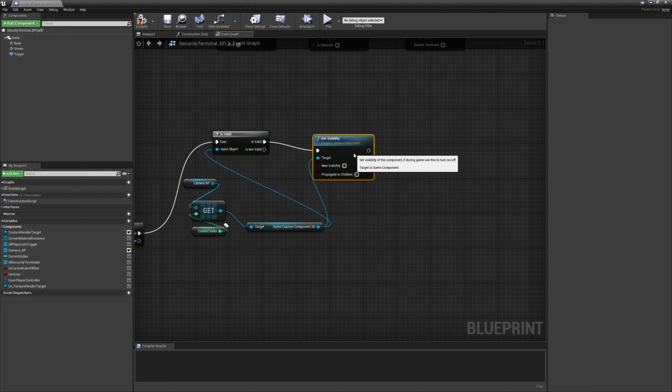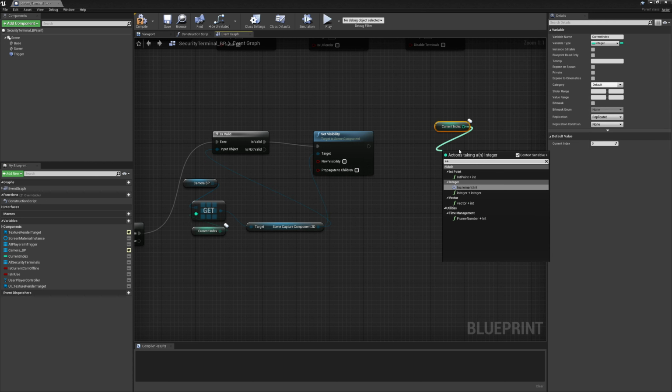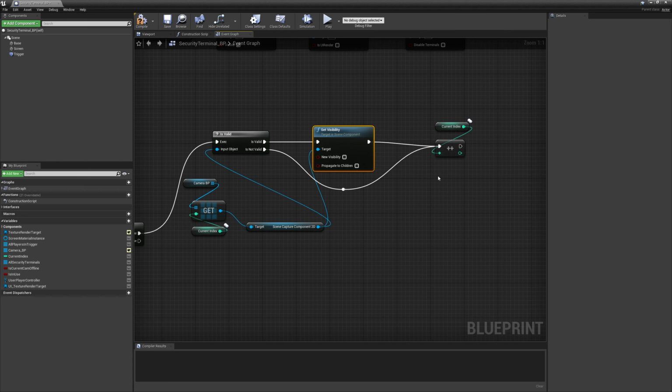So we're going to increase our camera index. Get the current camera index here and let's increase it by 1. So increment. Connect them up and make sure you also connect the not valid one as well. So like this.